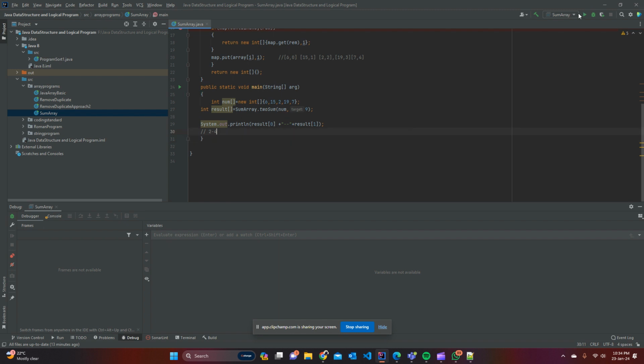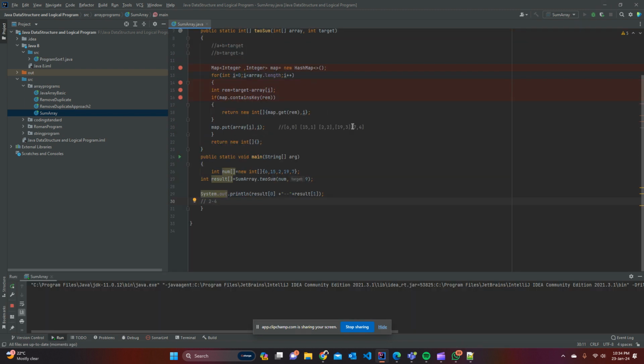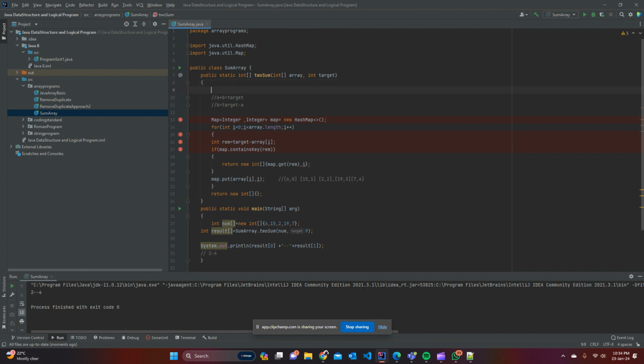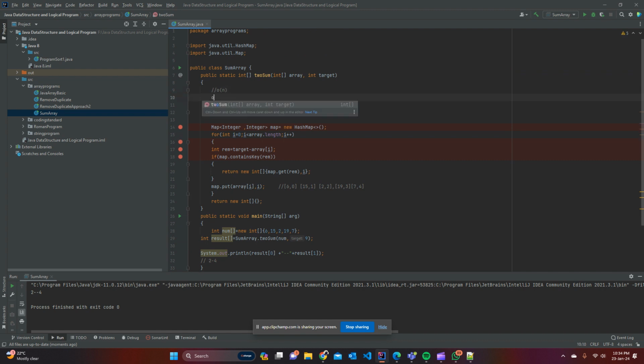So this is the output. Now we can run it again, and you can see the output for that. This is 2 and 4. Like that we can do this by using a HashMap. The time complexity for that is order of n, and the space complexity is also order of n. This is the best and most efficient solution.